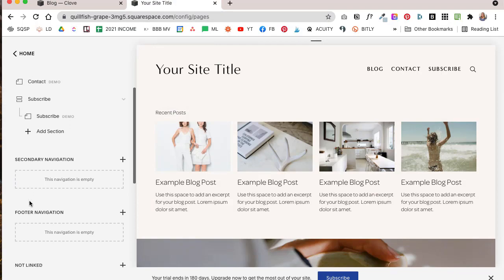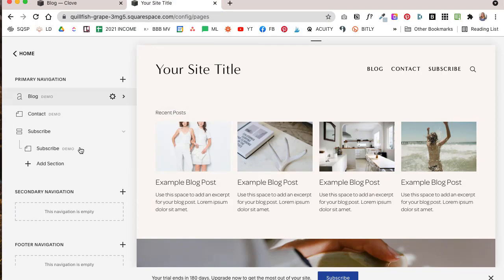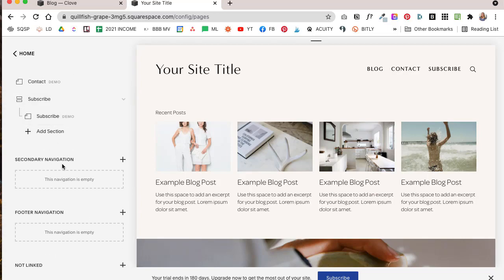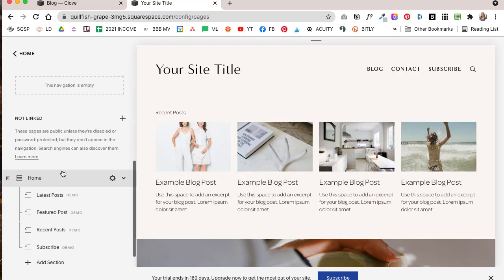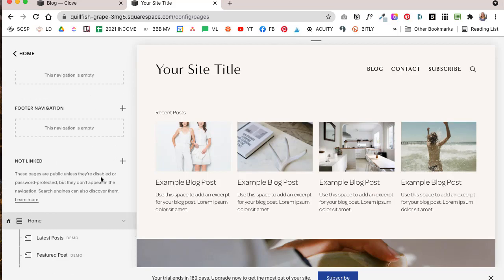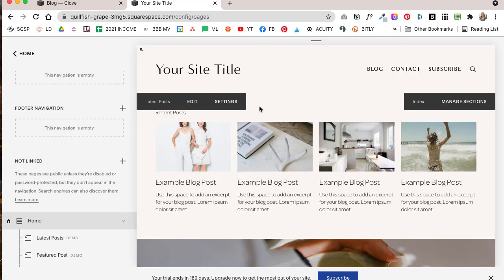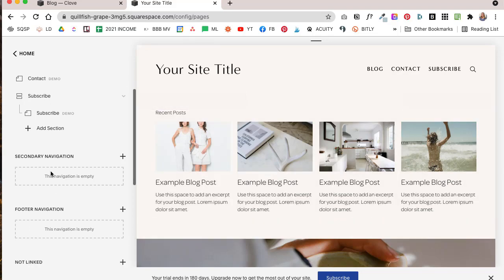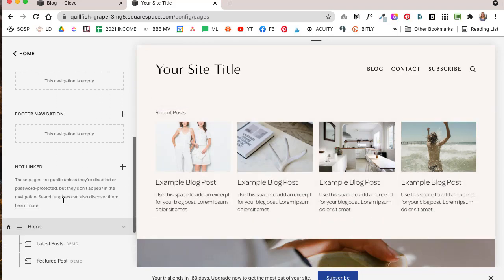Basically, to add a blog, you're either going to click under your primary navigation or your footer navigation, or however many navigation items or menus you have on your website, depending on your Squarespace 7.0 template. I'm using Rally, which belongs to the Brine family, which has slightly more options for the navigation. So that's why the secondary navigation and the footer navigation is there.